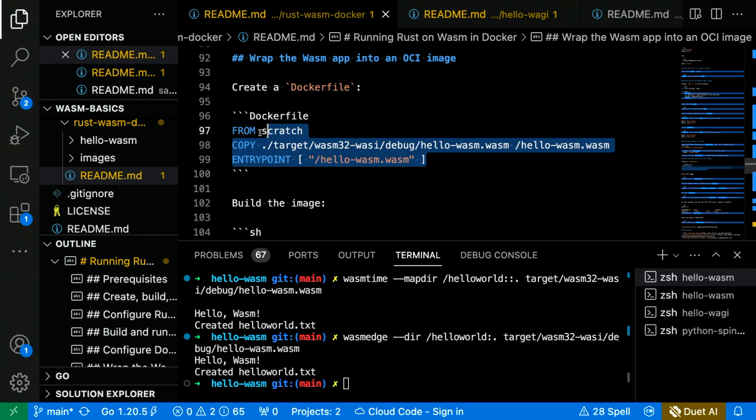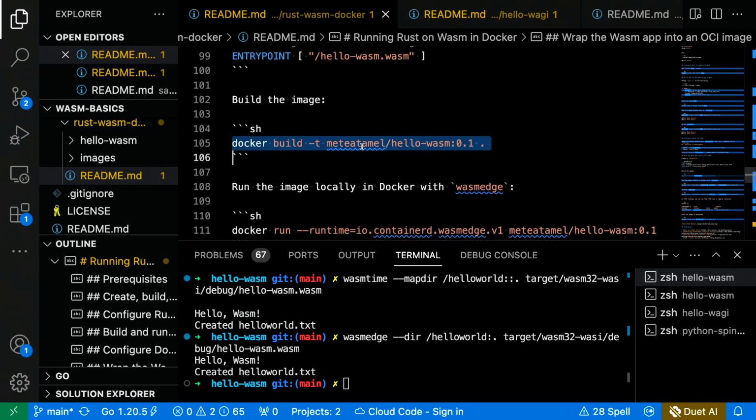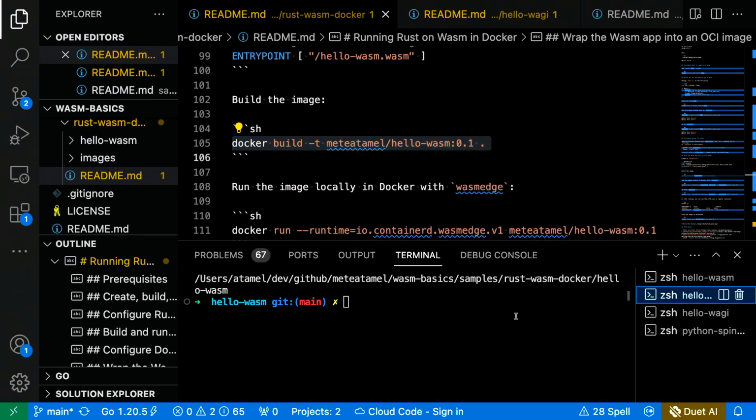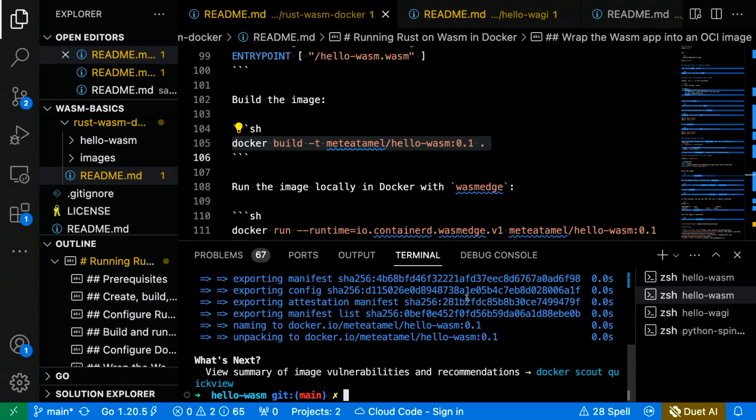you create your Docker image. As I mentioned already, it's based on nothing, so it's only an empty kind of base image. You copy your WebAssembly module there, and then you build your image just like a regular image. Let's do that. Let me see if we are in the right place. So yeah, you build that. I already have it built, so it's going to be there.